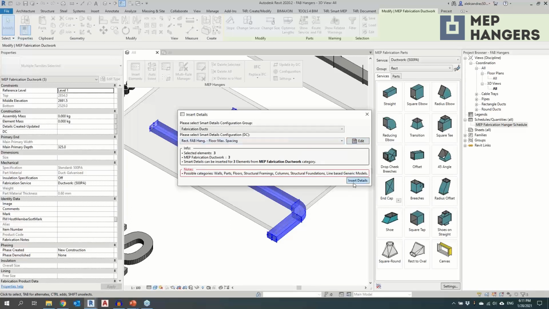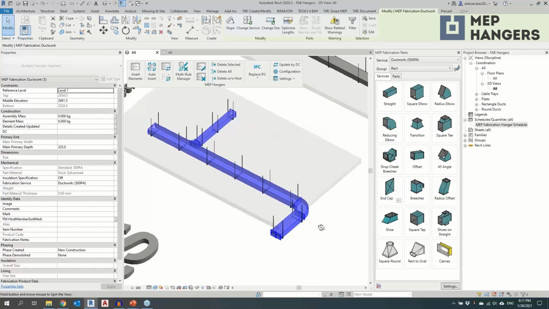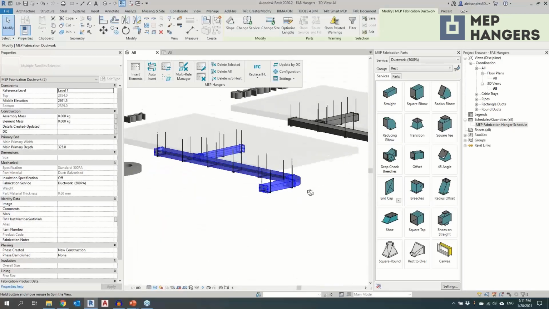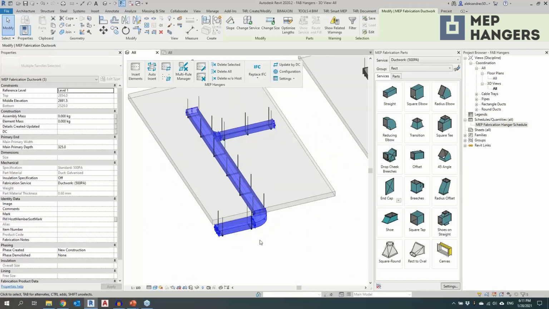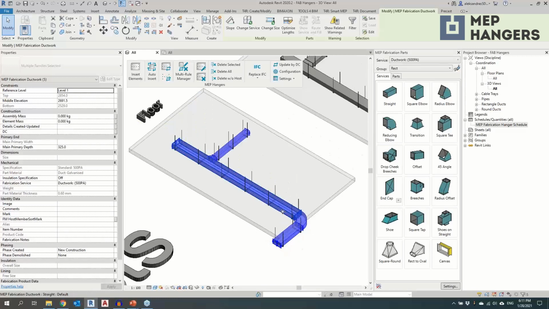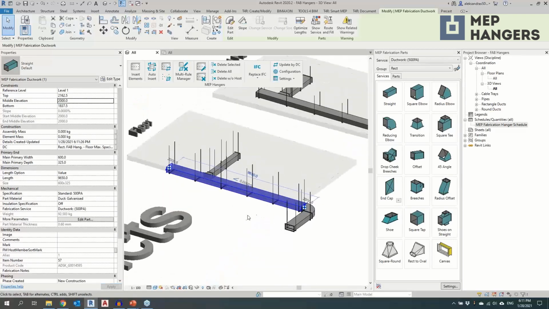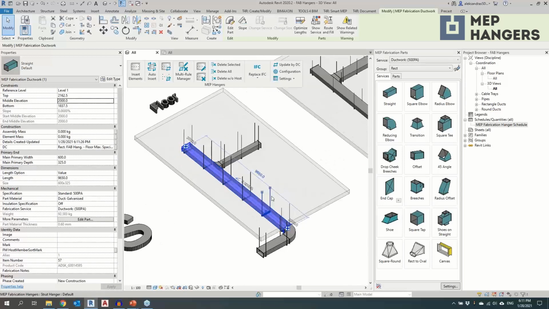And when the rules are created, I wouldn't even have to go inside the Edit button. I would just choose the rule that I need, click on Insert Elements, and the hangers are inserted for the fabrication service. If something changes, let's say the height of the service, fabrication hangers still keep track of the length where they are connected.